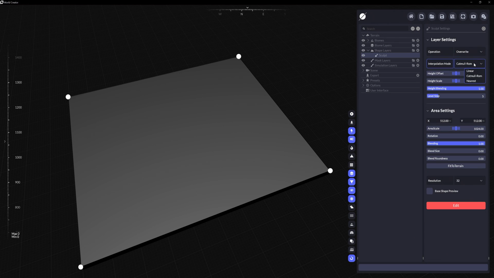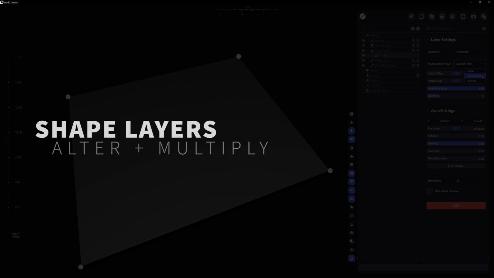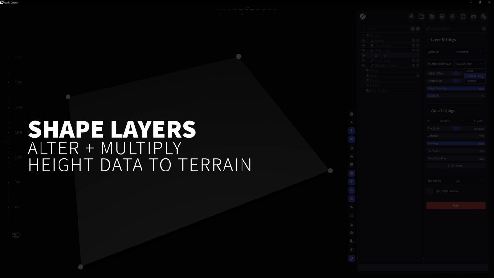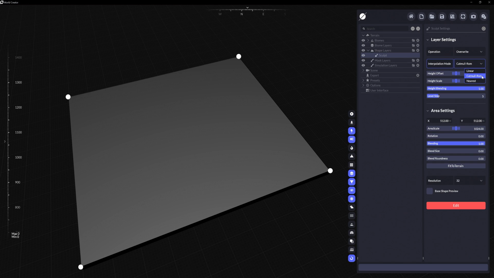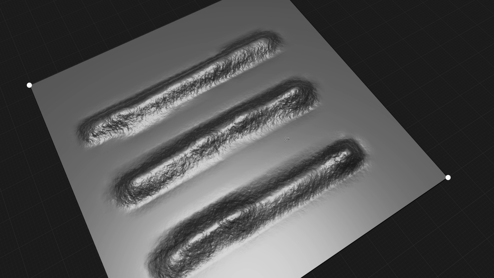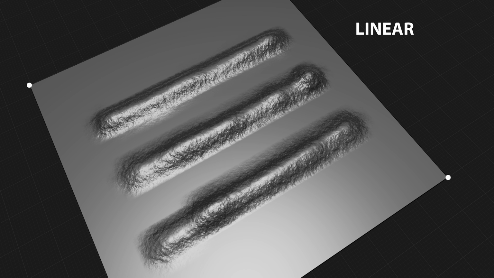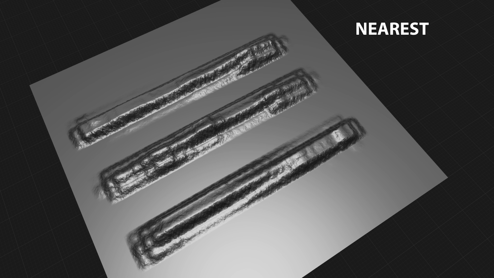Next choice is the Interpolation mode. A shape layer is essentially altering the height map of the terrain, which for a grayscale image holds a value range from 0 to 1. The interpolation mode establishes how smooth that range of values are. Here we have three stripes I've painted on the terrain. The default mode is Catmull-Rom, which I recommend using, but we can change the mode to linear or even to nearest, which has much sharper transitions.